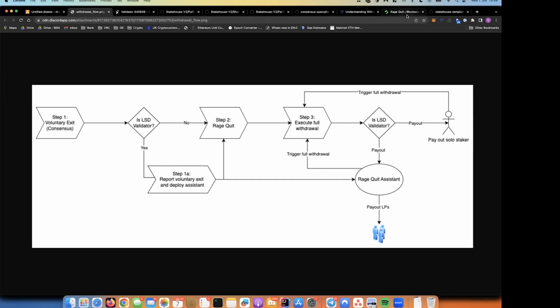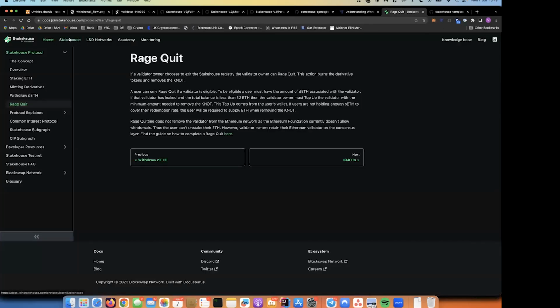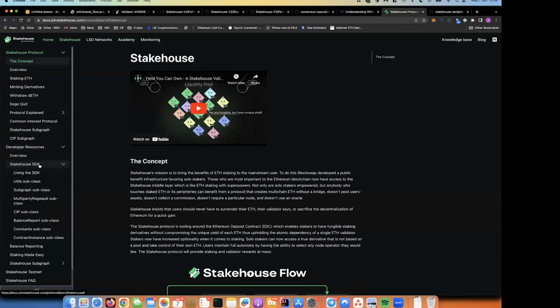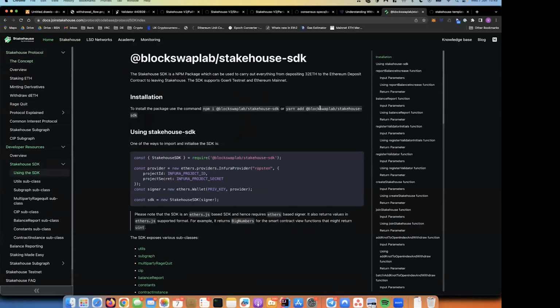And what we have done is we have made that available with the Stakehouse SDK, which you can install from NPM. So that now has the ability to perform a voluntary exit. It's basically a helper function: if you want to use it, you present locally on your own machine your keystore and your password. It will help you unlock it, broadcast the voluntary withdrawal message, and the validator will exit. So this is a simple way of doing it.